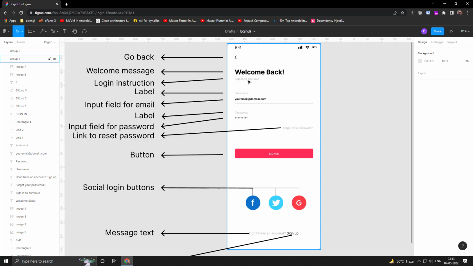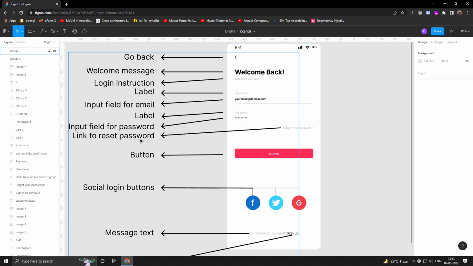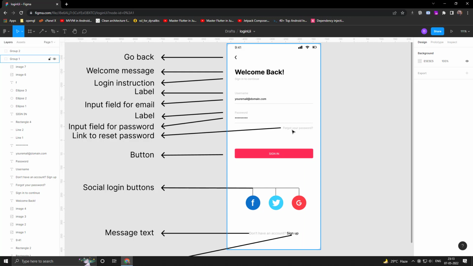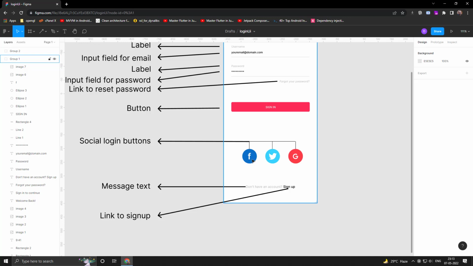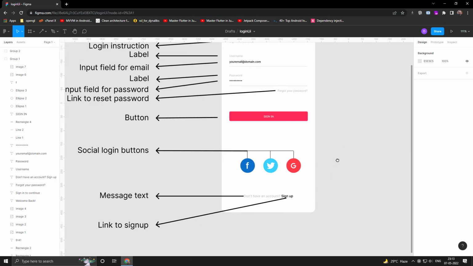This is the login instruction text, then the label text, then the input field for email, then the label for password. It is the input field for password. This is the link to reset the password. This is the sign in button. These are the various social media login buttons. This is the message text, and this is the link to sign up.